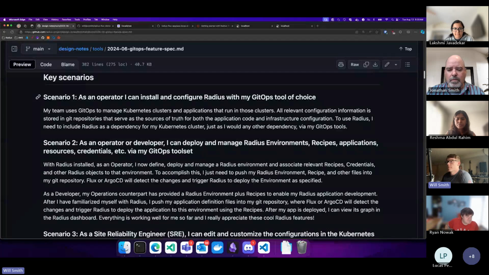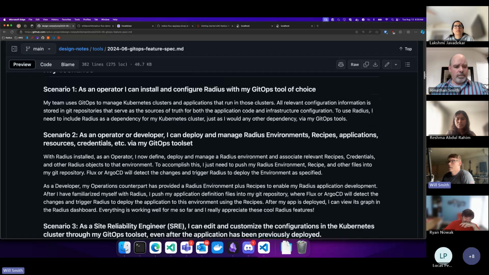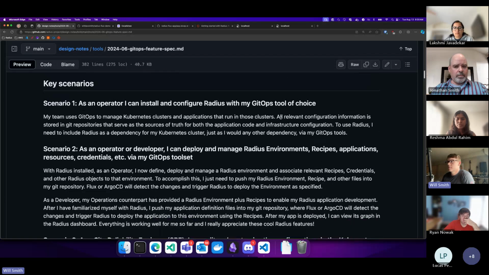So the first scenario is, as an infrastructure operator, I can install and configure Radius with my GitOps tool of choice. In this demo, I'm just going to be saying Flux. Of course, we want to build support for Argo CD as well, and we want to make integrating these kinds of tools as easy as possible. So this demo is for Flux specifically, but just know that we do want to make this as extensible and as easy as possible.